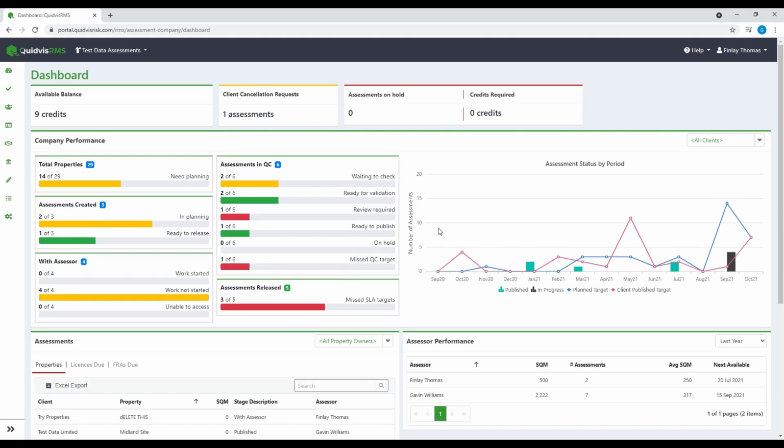The graph in the company performance section shows you the actual versus target set for all assessments. The blue bar shows how many assessments were actually published, and the lines show the target set by yourself and your clients. The black bar will show you how many assessments you have in progress in that month.